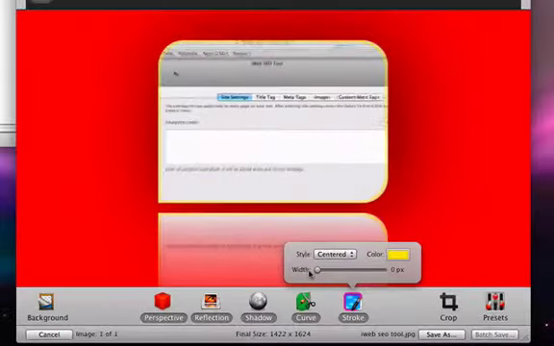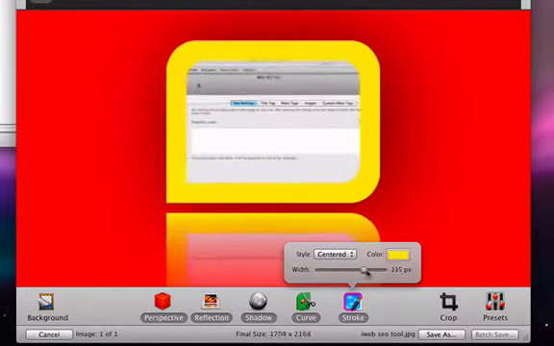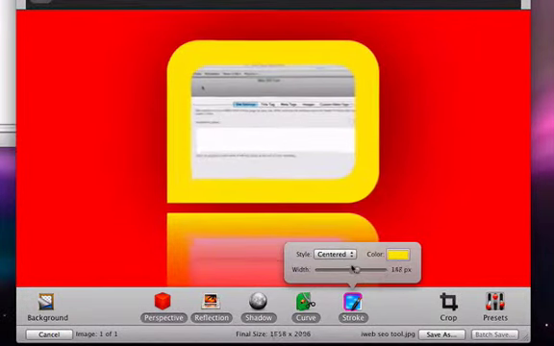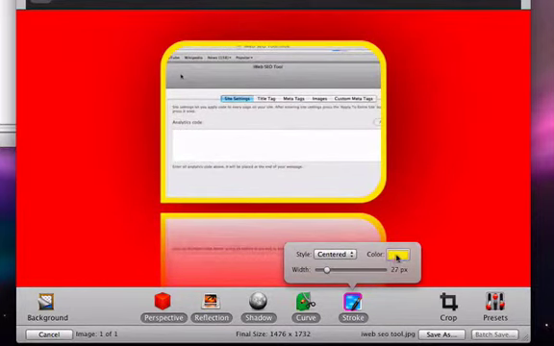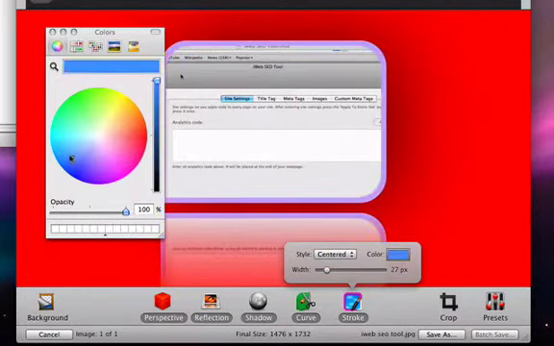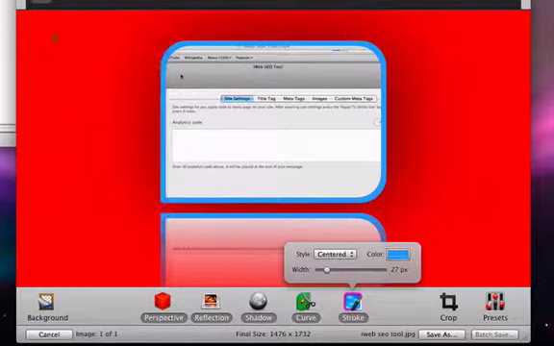The stroke button will allow you to create a border around your image. You can select how wide or narrow you want the border to be. And you can also choose the color for the border. The final option allows you to choose which type of border image style that you want.